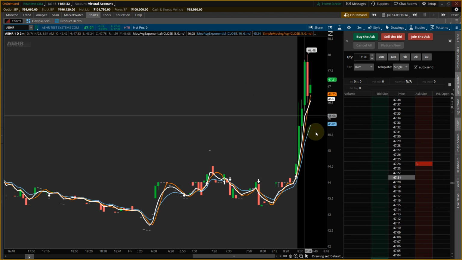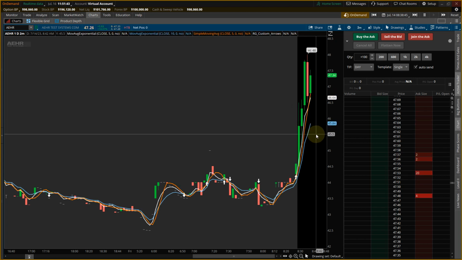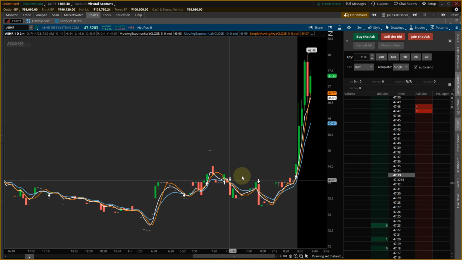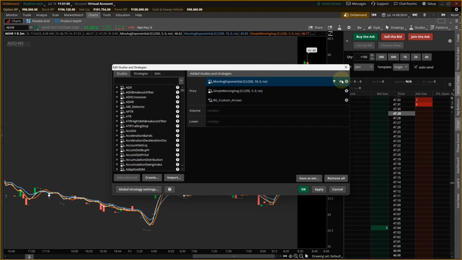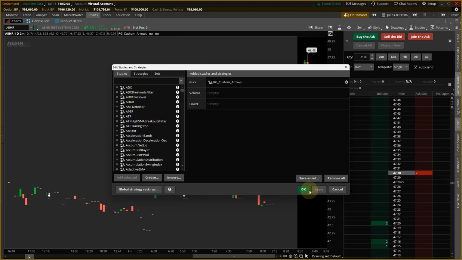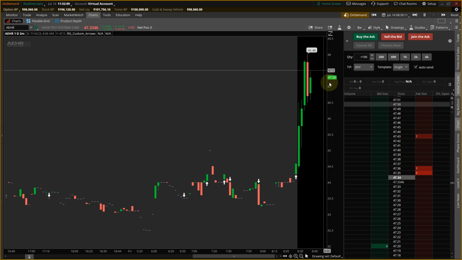We put these 3 lines on here first so that I could show you what the arrows are doing. Well, we no longer need them. We already told the arrows what to do with these 3 lines. So let's go to studies, edit studies. Let's remove the moving averages and only leave the custom arrows. Click apply and OK. So now we have a clean screen.